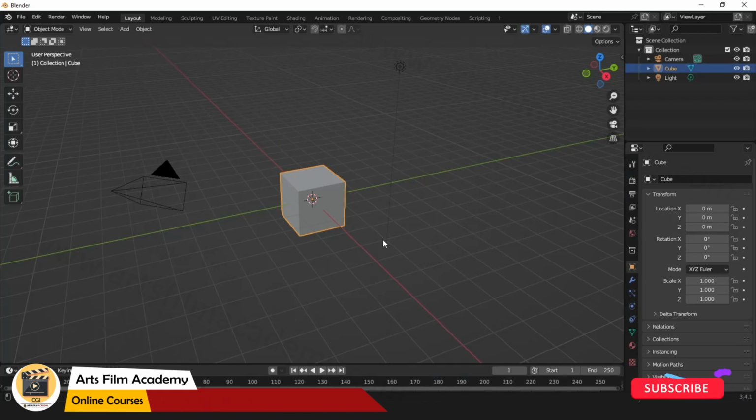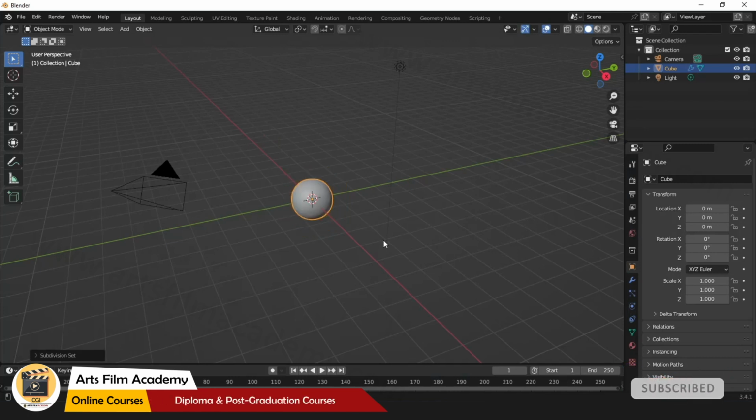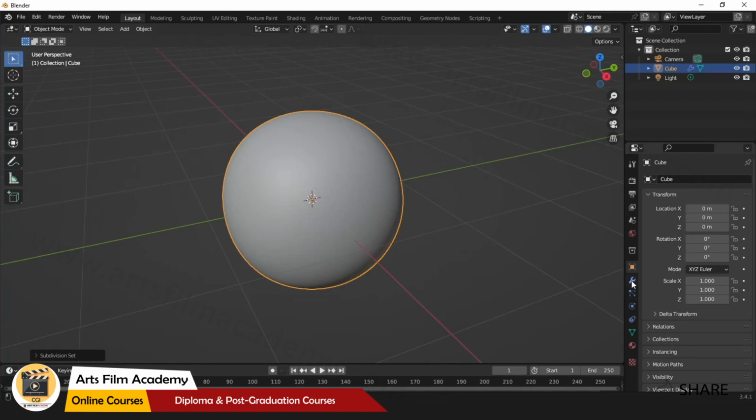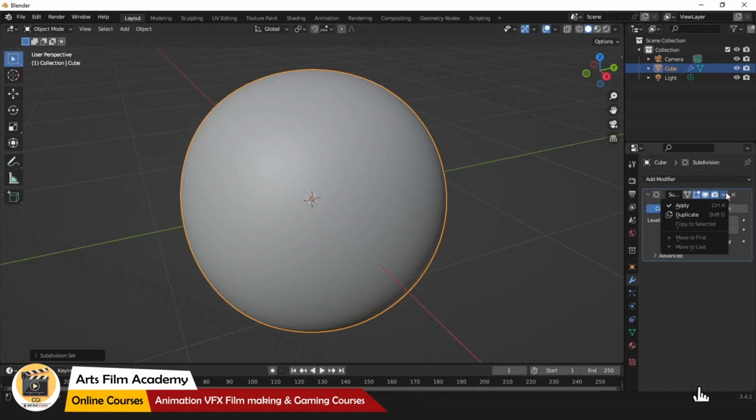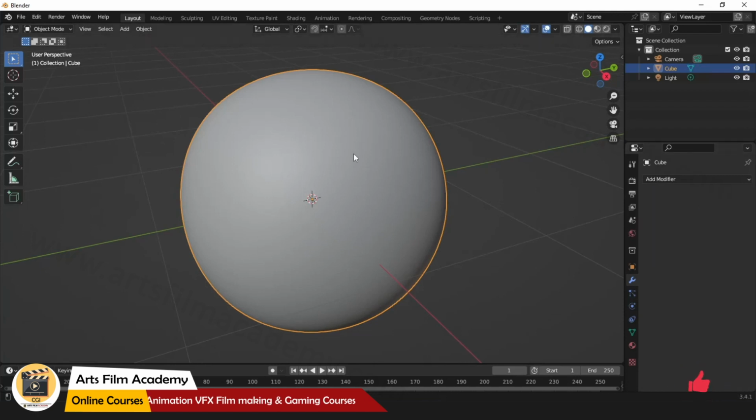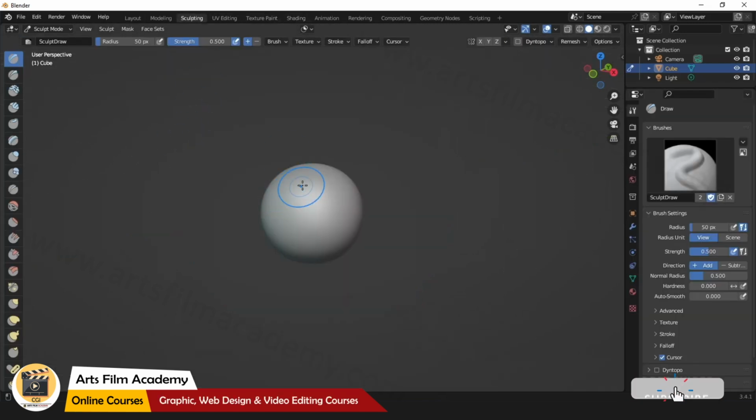I'm going to start using the cube. I'll subdivide this. I'll go to the modifier. I'll start from subdivision of 6 and I'll apply this. I'll select this model and I'll go to the sculpting tab.